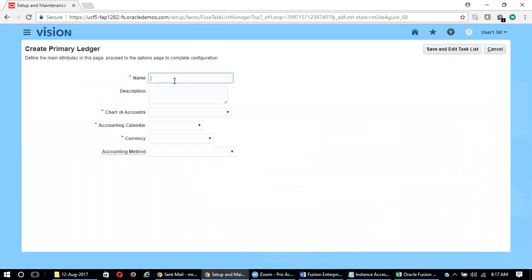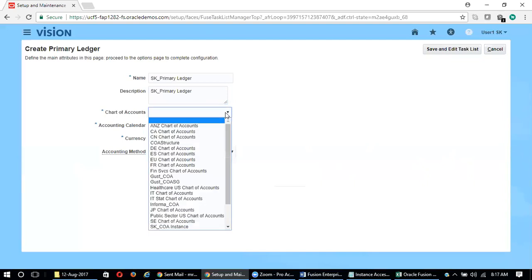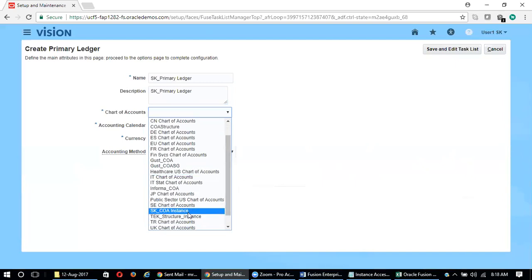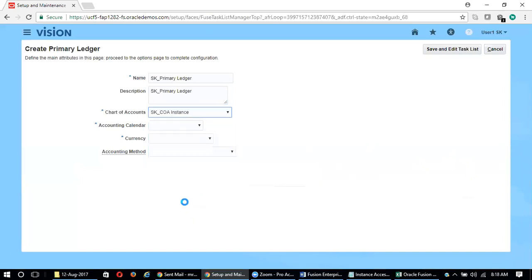So what is the name? SK_primary_ledger. Description, I'm giving the same, SK_primary_ledger. So what is the chart of accounts? What is our chart of accounts structure? SK_chart_of_accounts. And what is the instance? SK_COA_instance. So see, SK_COA_instance is our chart of accounts structure instance. So select SK_COA_instance.